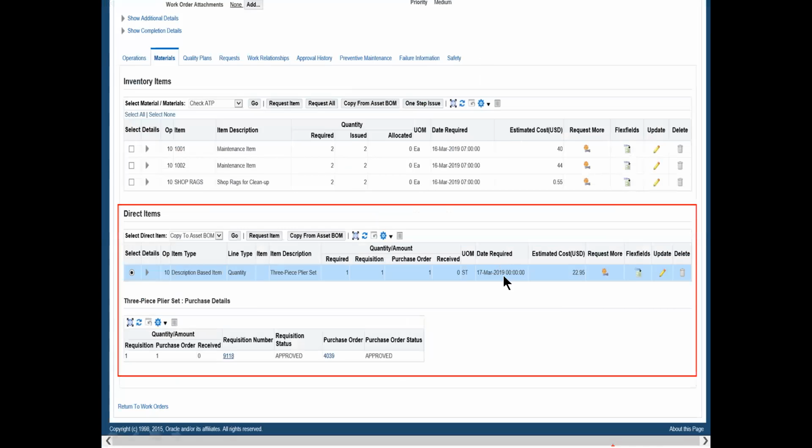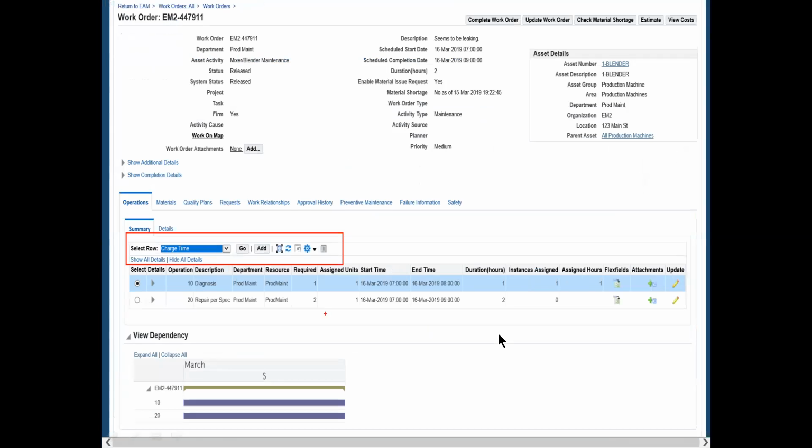As I go back to the work order, it was one click to come back here. I see that my pliers have been listed on here with a requisition, a purchase order number, in an approved state. So the next thing we're going to do now is actually charge time against this work order.